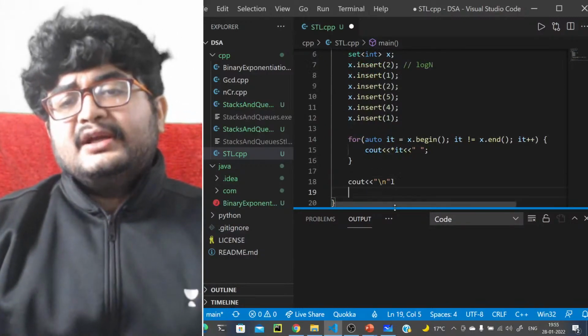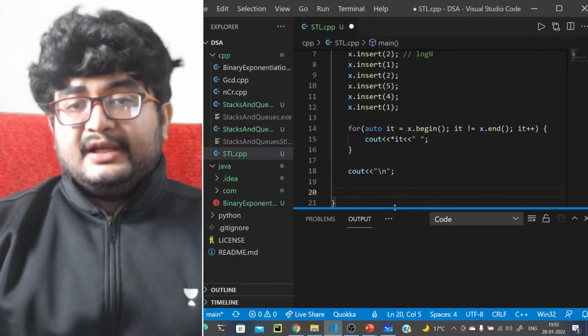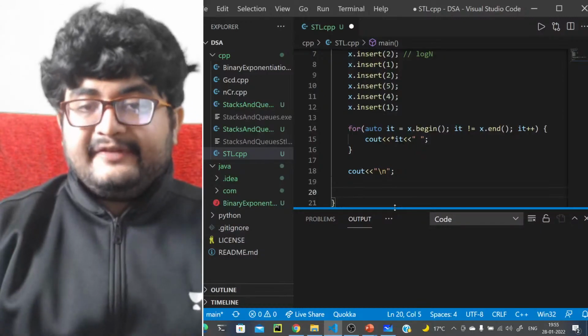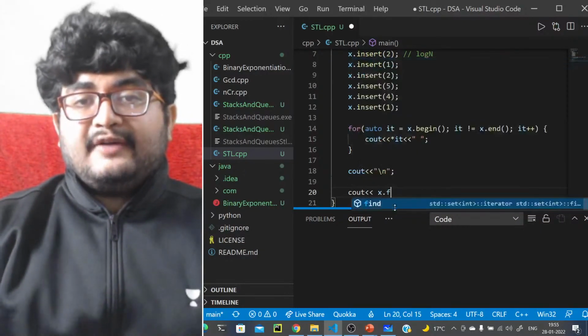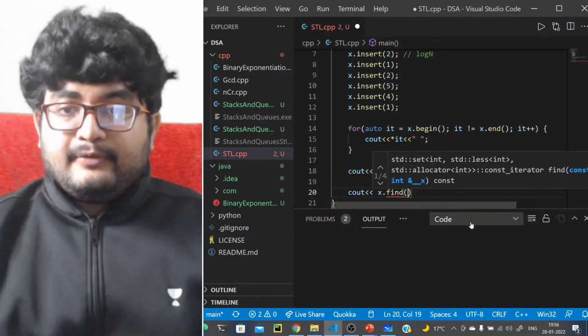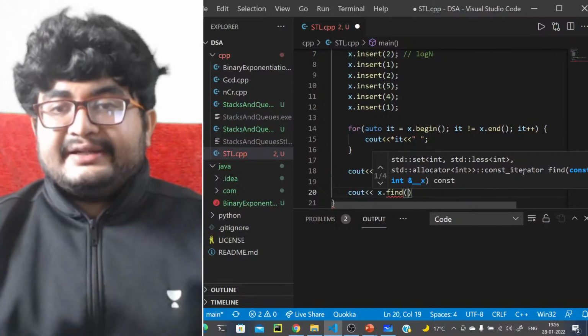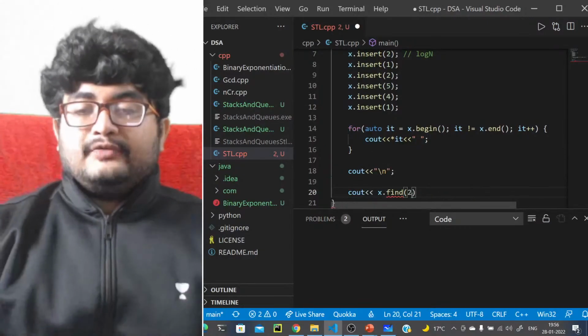What we'll do is we'll now delete an element. We'll first find an element. Definitely we can find an element. How do we find an element? cout x dot find, right? x dot find, what does it return? It returns an iterator. So x dot find, just write the element that you want to find, 2.